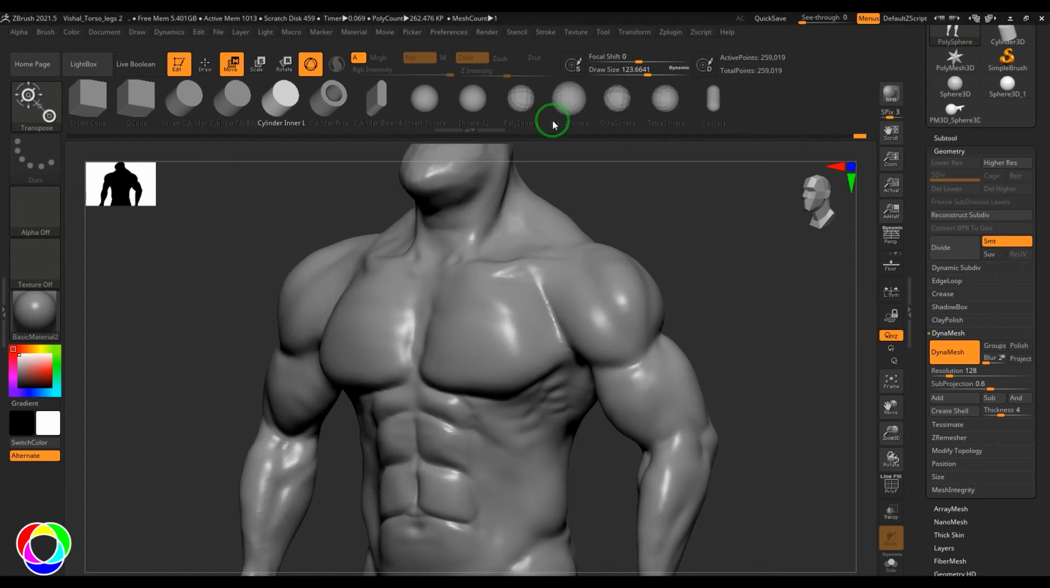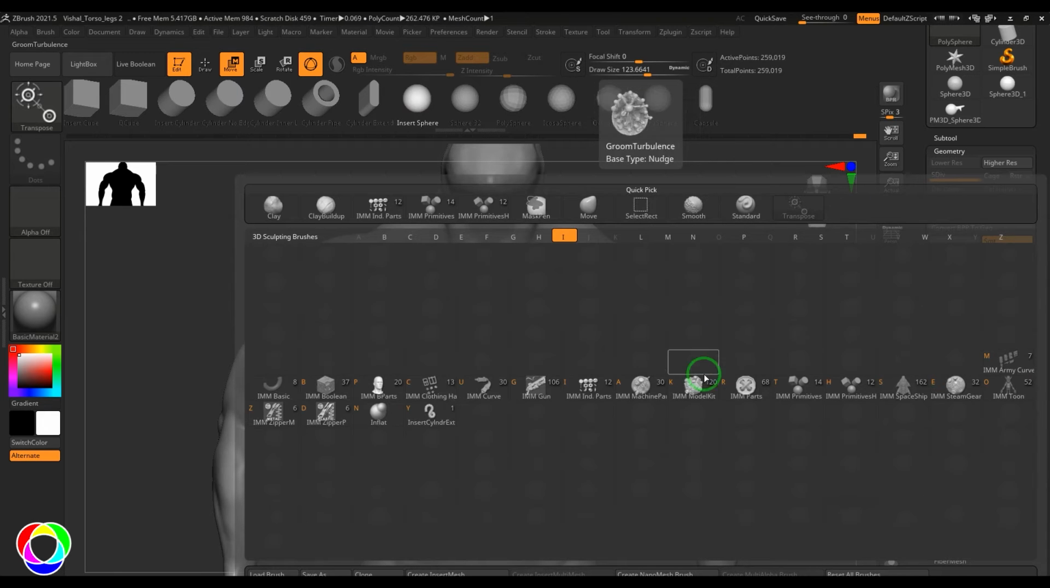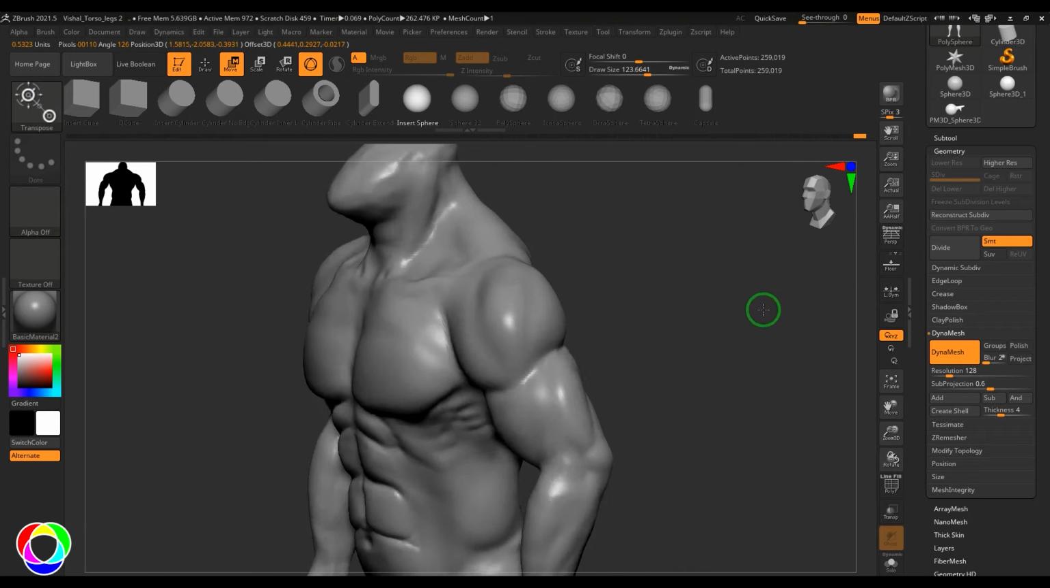Now I'll just take a sphere. Let me switch the brush. So let me take the sphere. When I'm clicking and dragging, it's inserting the sphere. That's good. Let's say if I hold Alt, okay, if I hold Alt, let me switch off the symmetry also. Alt and drag. Just a minute.